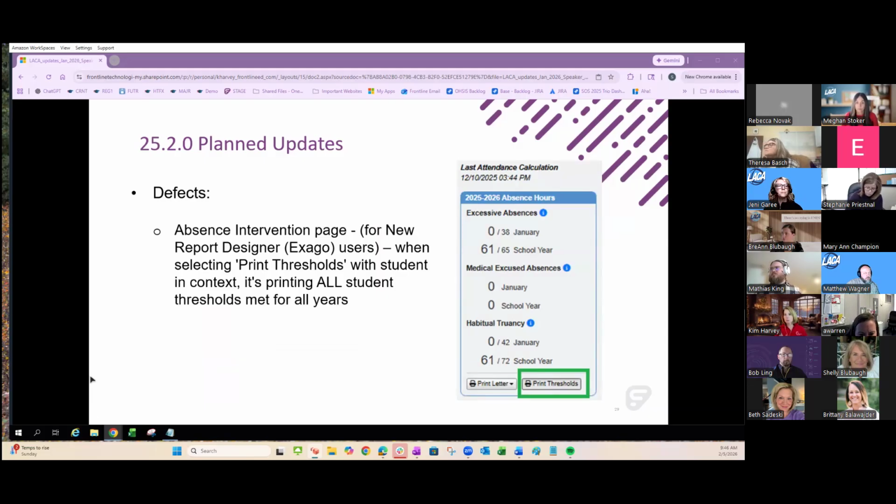This is just for districts using what we've been calling the new Exago. It's actually a new report designer. It's kind of the same thing. If you have transitioned over, which I'm not sure if anybody has, Megan, in your ITC, what we found was when a user would press the print threshold on a specific student's absence intervention page, it would print for all the students for different years. It was really very irritating. So we fixed that, and now it just prints as expected, just the student's information for the current school year.